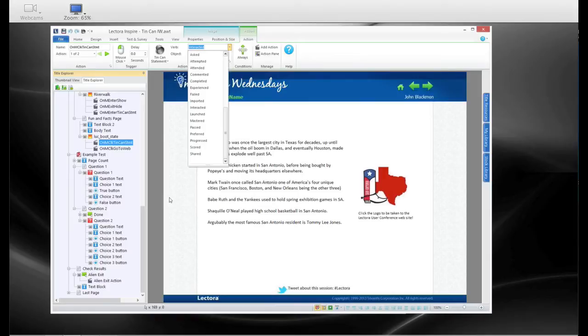Can Tin Can be published to our own LMS or only to the cloud? If your LMS supports Tin Can, it certainly can be published to that. So again, it has to speak the language. But yes, once it supports Tin Can, it can be published there.